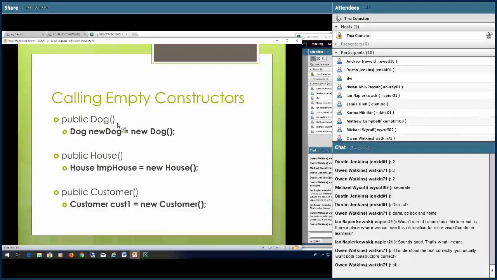So if we have public dog, which is an empty or default constructor, to call it, it's going to be the class, which is dog. So the constructor and the class name are always the same. So dog, whatever we're going to name our object, in this case I chose new dog, equals new, and then dog, and then our parentheses are empty because our constructor is empty, so therefore when we call it, it has to be empty.